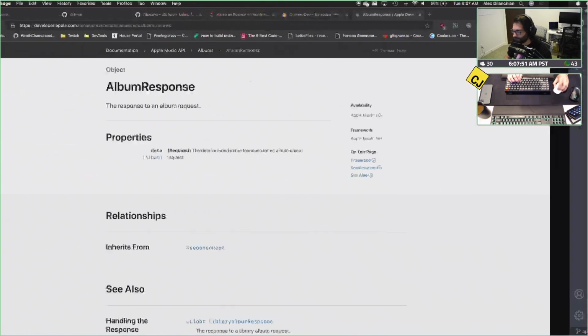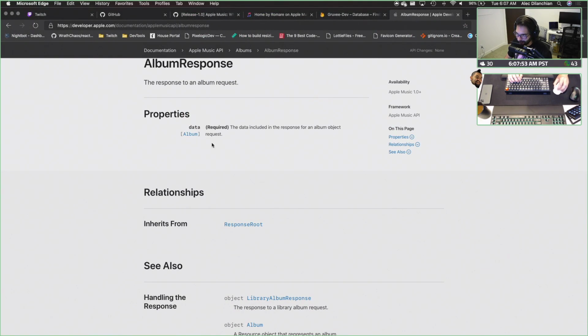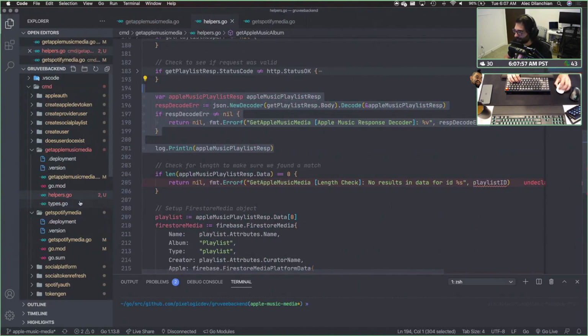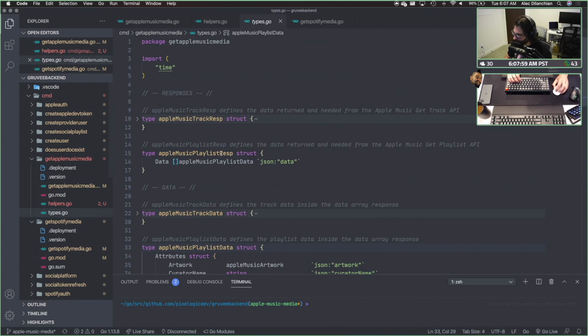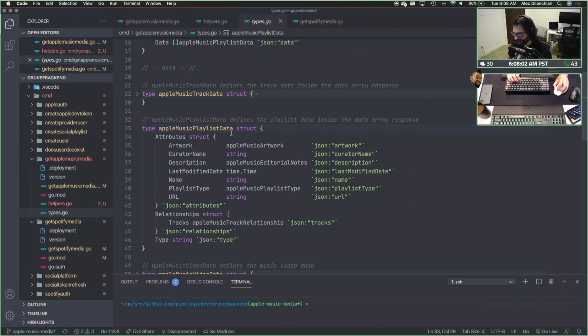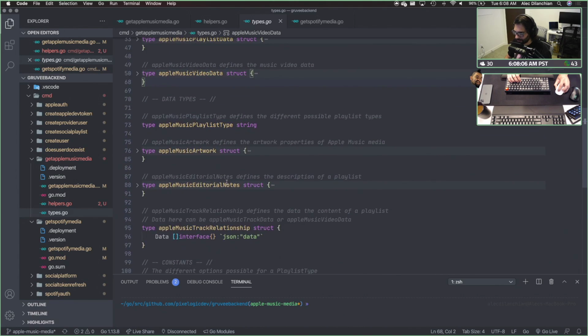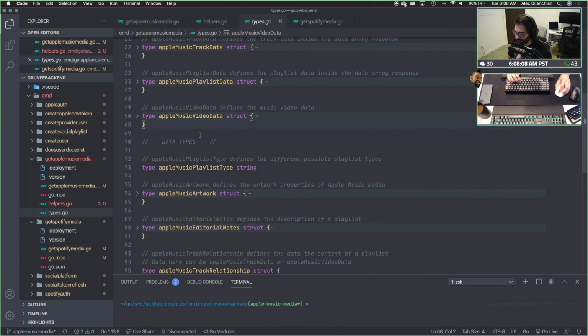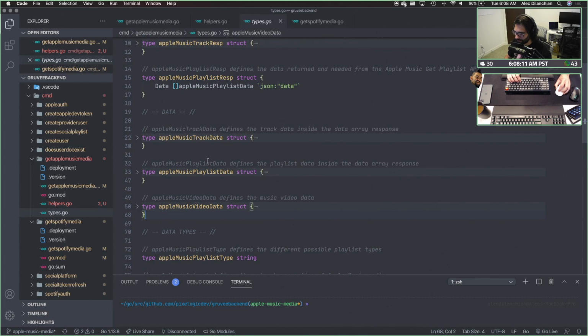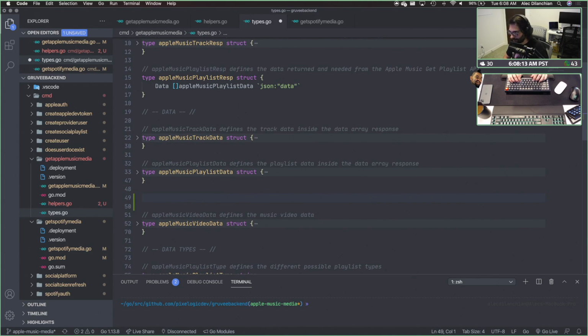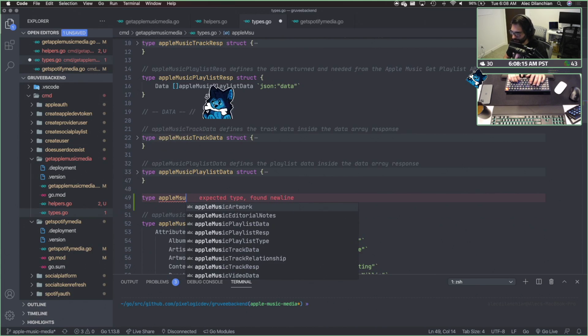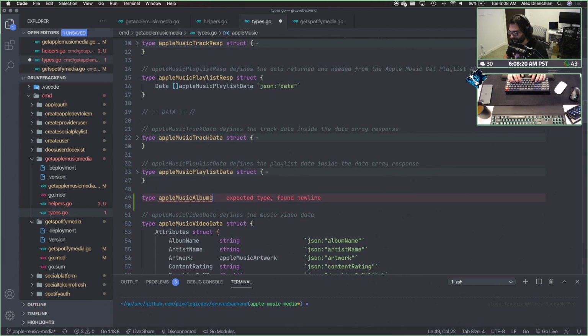Okay, yes, we need to get our response. So our response is again the same sort of data array that has some album stuff in it. So let's go over here and do it. Yeah, so this defines music video. Gonna do this. So we're gonna call this type Apple Music album data. Struct like that.